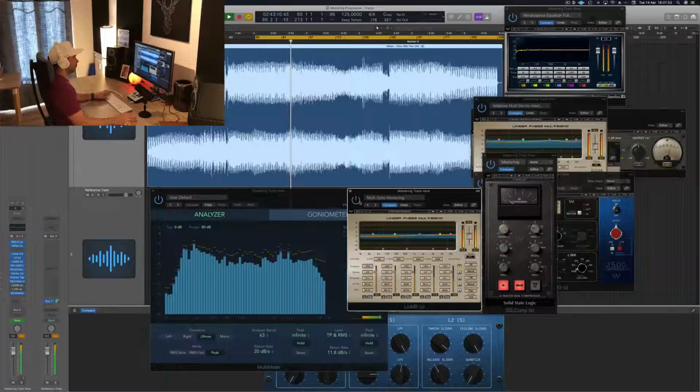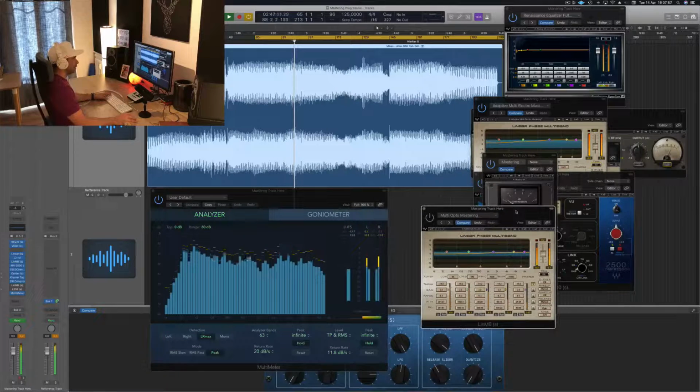So without, I don't want to hide the loudness here. With, I'm going to try to gain this a little bit again.